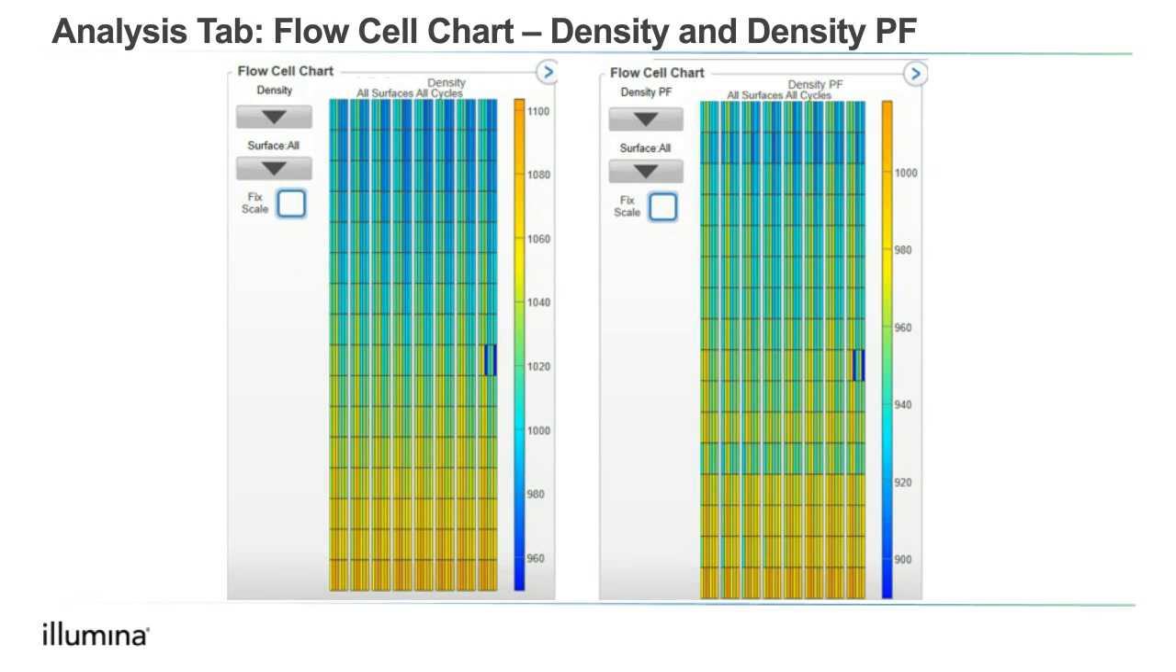Here are the density and density pass filter graphs in the flow cell chart. Note that here, the libraries are similar across all lanes, but each lane could have different density and pass filter values depending on the libraries. These graphs are useful for troubleshooting if a run is overclustered, and a run with normal cluster density will have an expected gradient as shown here.